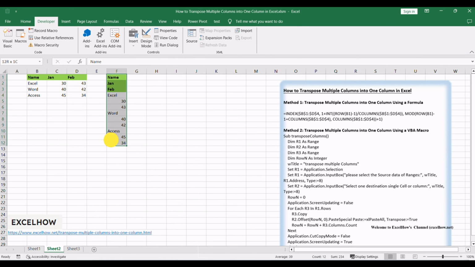With these two methods, you've learned how to efficiently transpose multiple columns into a single column in Excel. Whether you opt for the formula or the VBA macro, you now have the tools to reshape your data as needed. Both methods offer flexibility and convenience. Choose the one that best suits your workflow and watch your data transformation skills excel.